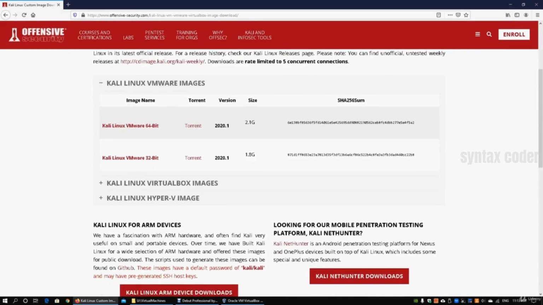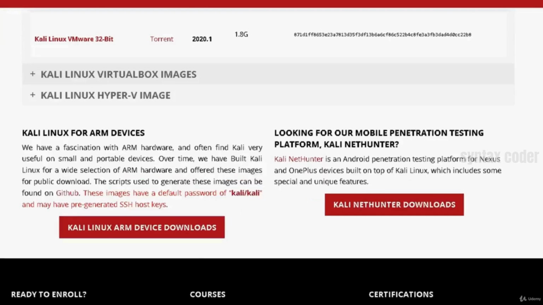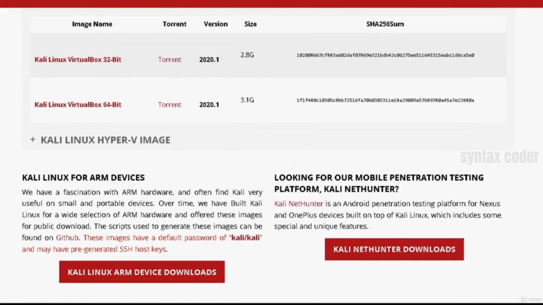As you scroll down, you have versions for VMware images, you have versions for VirtualBox images, which we are keen on for today's tutorial, and you also have Kali Linux on Hyper-V image. We'll go ahead and click on the Kali Linux VirtualBox images, and then do a right click on the 64-bit. It depends whether you want 32-bit or 64-bit, but we will be using and demonstrating the 64-bit operating system of Kali Linux.